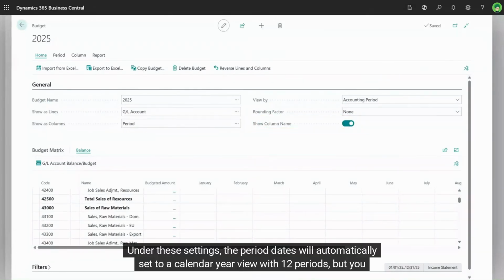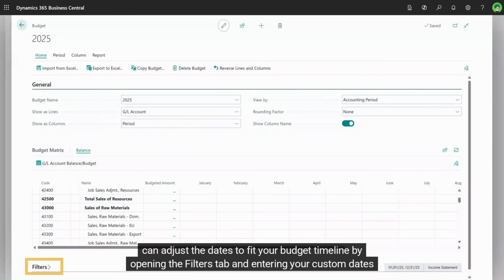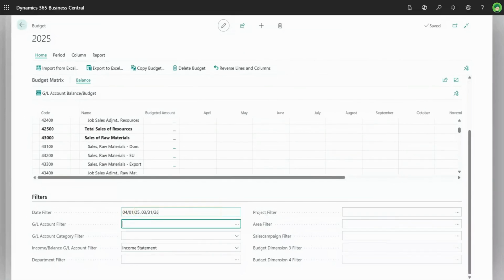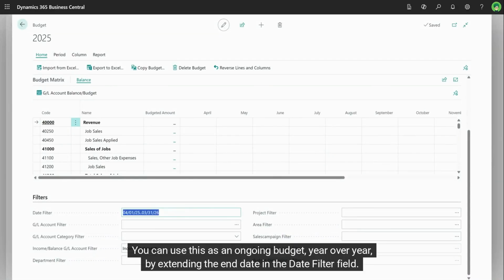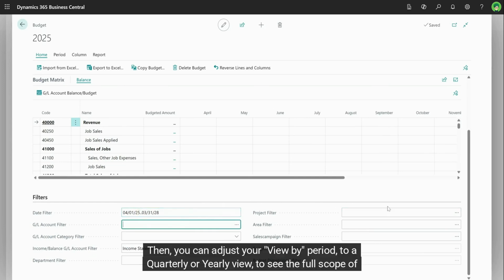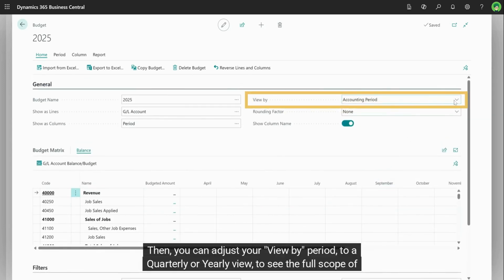Under these settings, the period dates will automatically set to a calendar year view with 12 periods, but you can adjust the dates to fit your budget timeline by opening the Filters tab and entering your custom dates in the Date Filter field. You can use this as an ongoing budget, year over year, by extending the end date in the Date Filter field. Then you can adjust your view by period to a quarterly or yearly view to see the full scope of the budget.